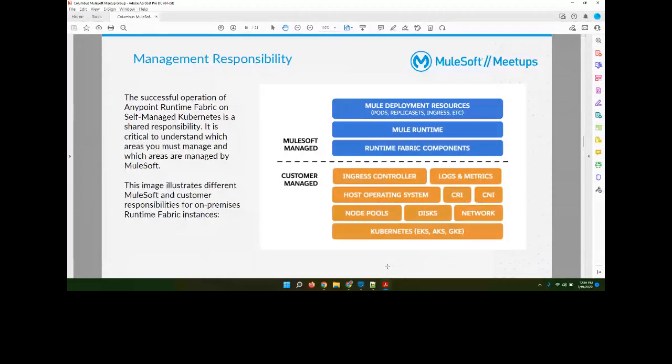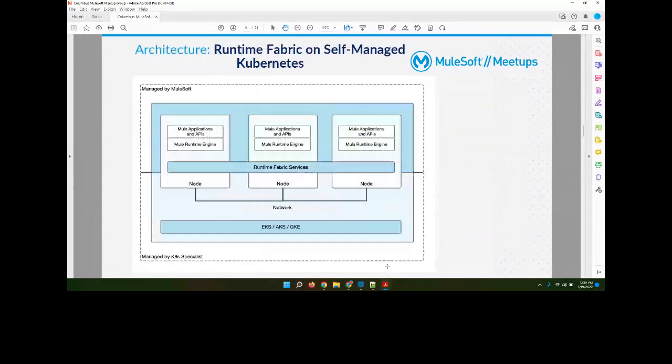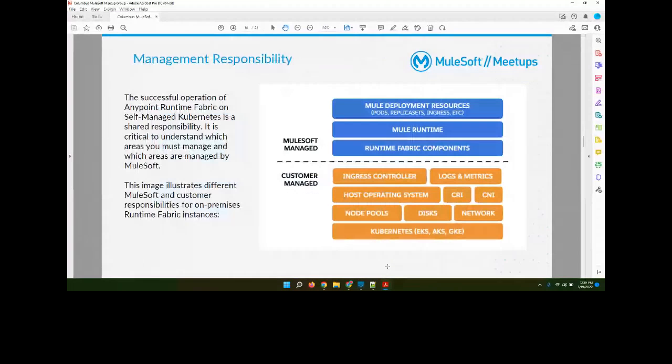Okay, sounds good. So this slide is extending the previous slide, which showed the components. Here we're showing a dotted line between what the MuleSoft team has to do and what the Kubernetes specialist has to do, and this makes a deep dive into that at the component level. On the blue stuff, which is the Mule stuff, you see the deployment resources, you have replica set, pods, all that.